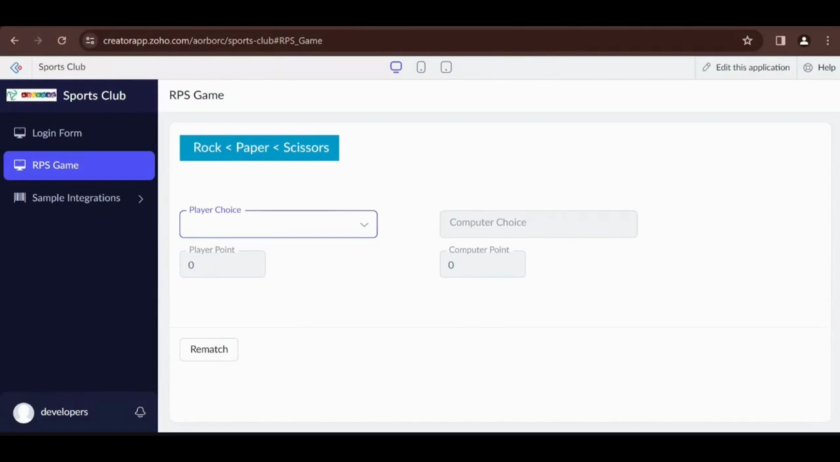In this video, we are going to discuss how to play the infamous rock, paper, scissors game in Zoho Creator. It is interesting, right? Come, let's begin.